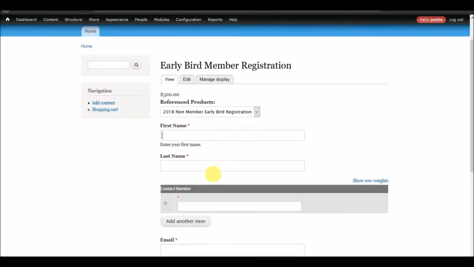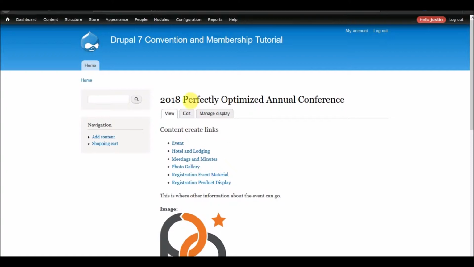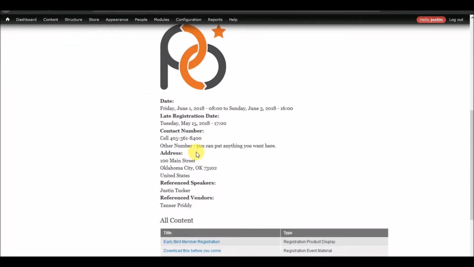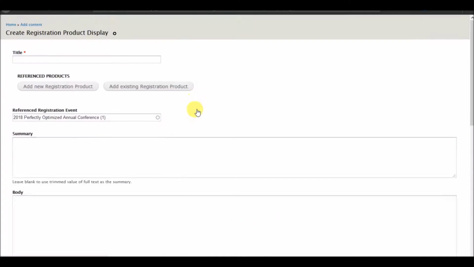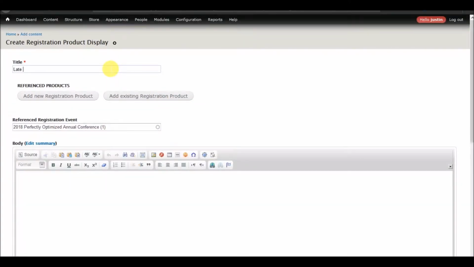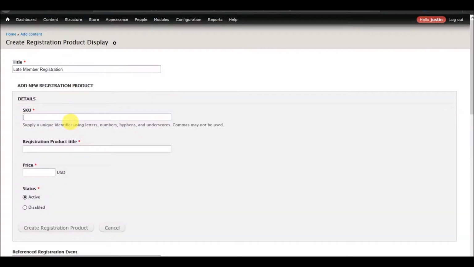So again, going back to our conference, if I want to add a late member registration, I'm going to fill this out again. And we're going to get the same idea. So I'm going to repeat this, a late member registration. And okay, I've got to make up stuff here, so it's got to be more.